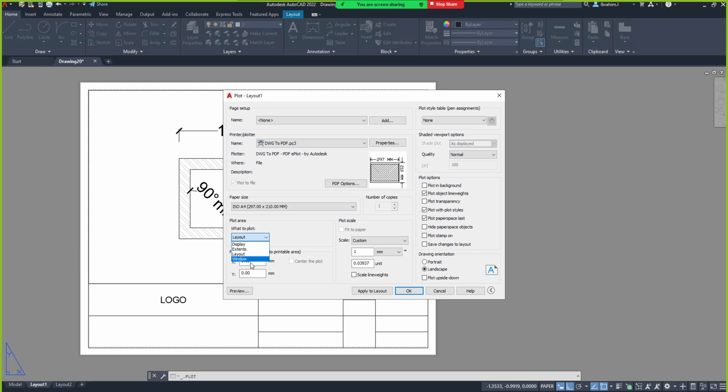If you go to zoom extent, you are correct. Zoom window, you are correct. What do you want to see exactly? Just tell AutoCAD what you want to see. I'll keep it on layout, because I've already adjusted my layout. I've done all these settings already on my layout.